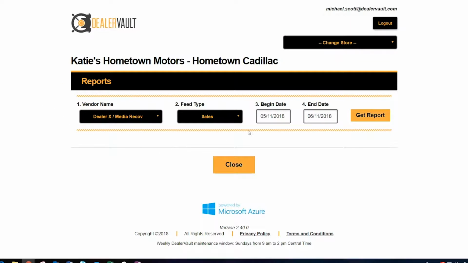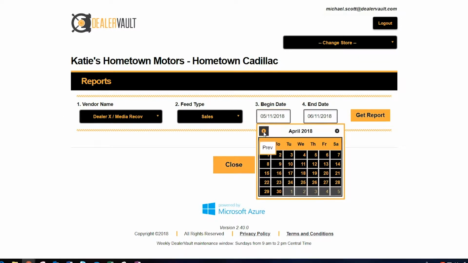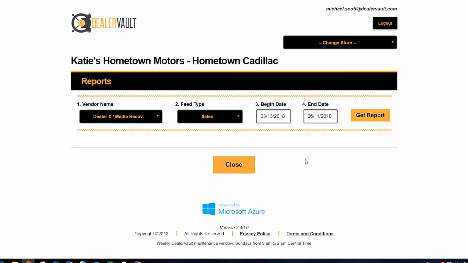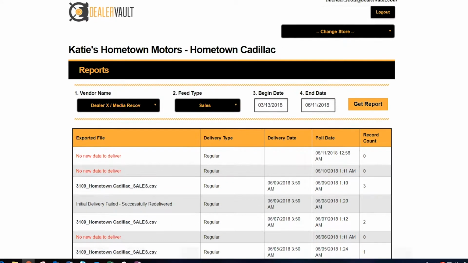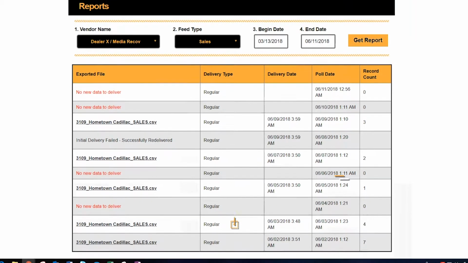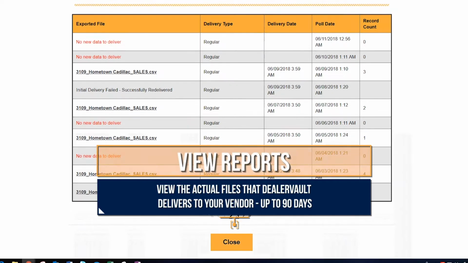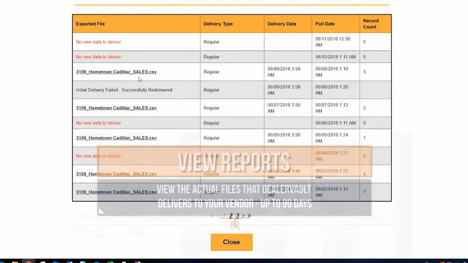Our reporting feature in DealerVault enables you to track all of your vendor deliveries within 90 days of the data being sent. You can download and view the exact file that was sent to your vendor. So if there are any discrepancies between you and your vendor, you can find and verify what they received using the DealerVault reporting feature. For example, you can verify that a specific data field or record was in fact sent to your vendor.